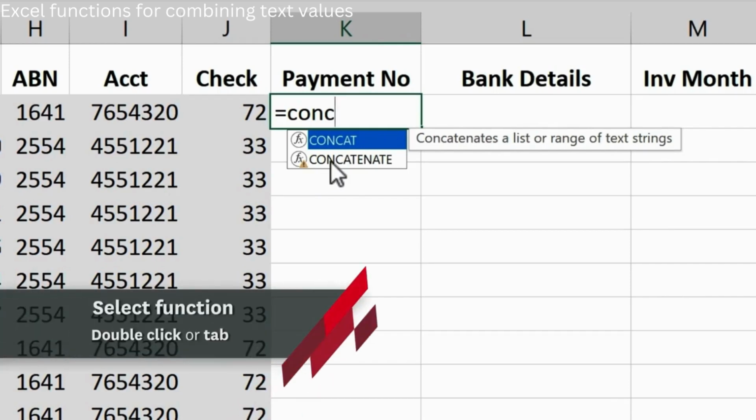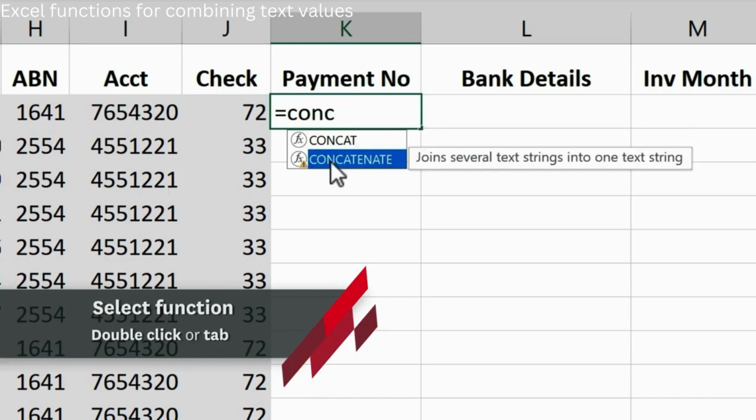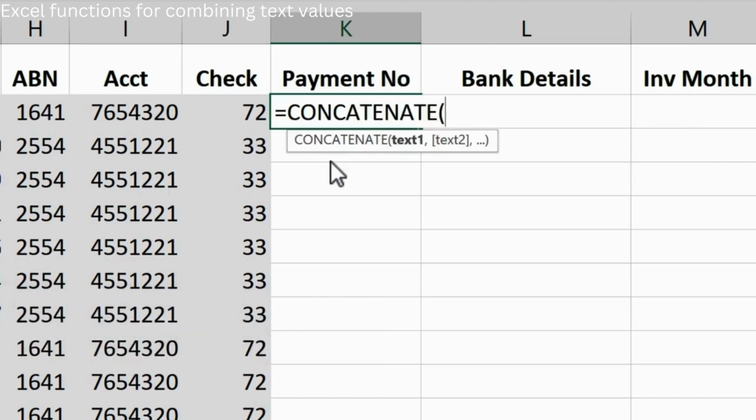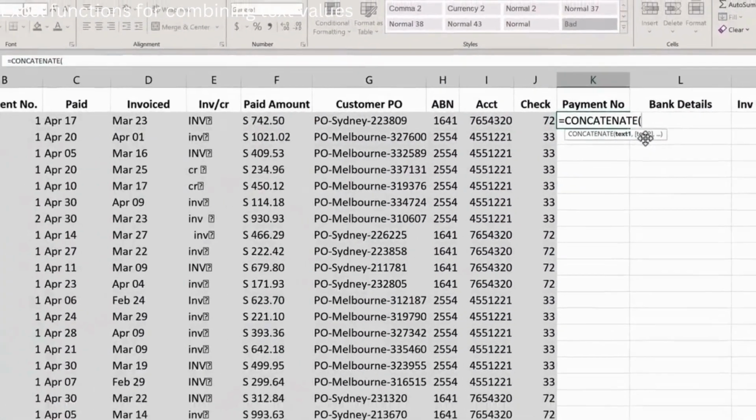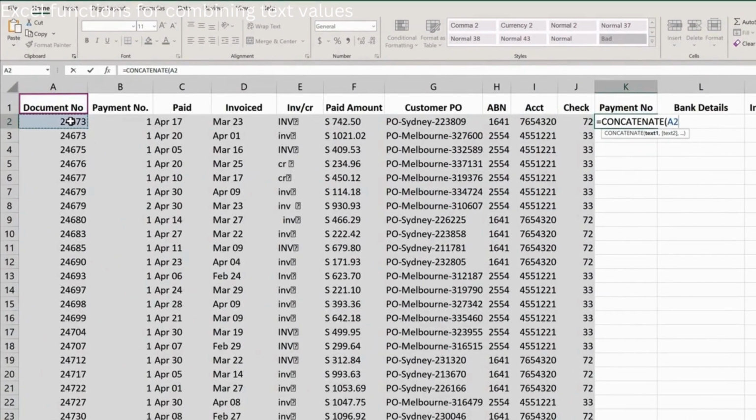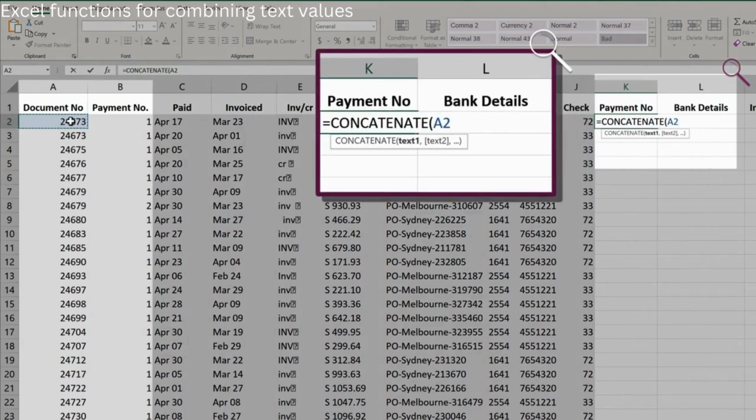So to select it, you could double click, but I'm going to down arrow and tab. Now, whenever you use an Excel function, it will give you a help prompt explaining what things or arguments need to go in the brackets. In the case of the concatenate function, we just comma separate all the text values we want to join. So we're going to start by clicking on the document number. The next thing we need is an underscore.